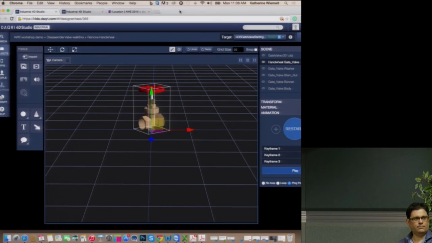What kind of 3D content can you bring in? What kind of formats do you support? Repeat the question. Yeah, so the question was what kind of 3D formats we support. We support a number of 3D formats right now, and we continuously add based on requests.